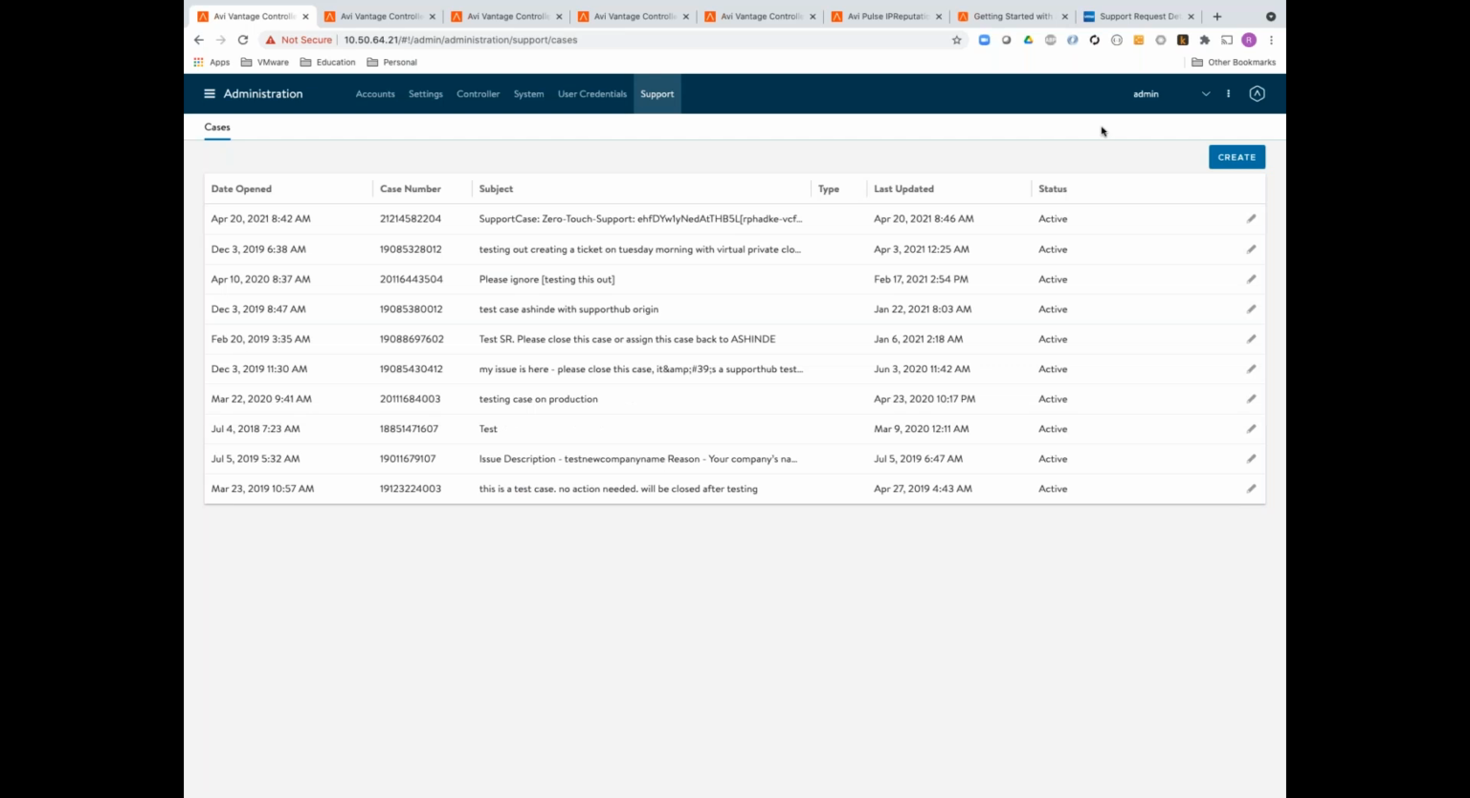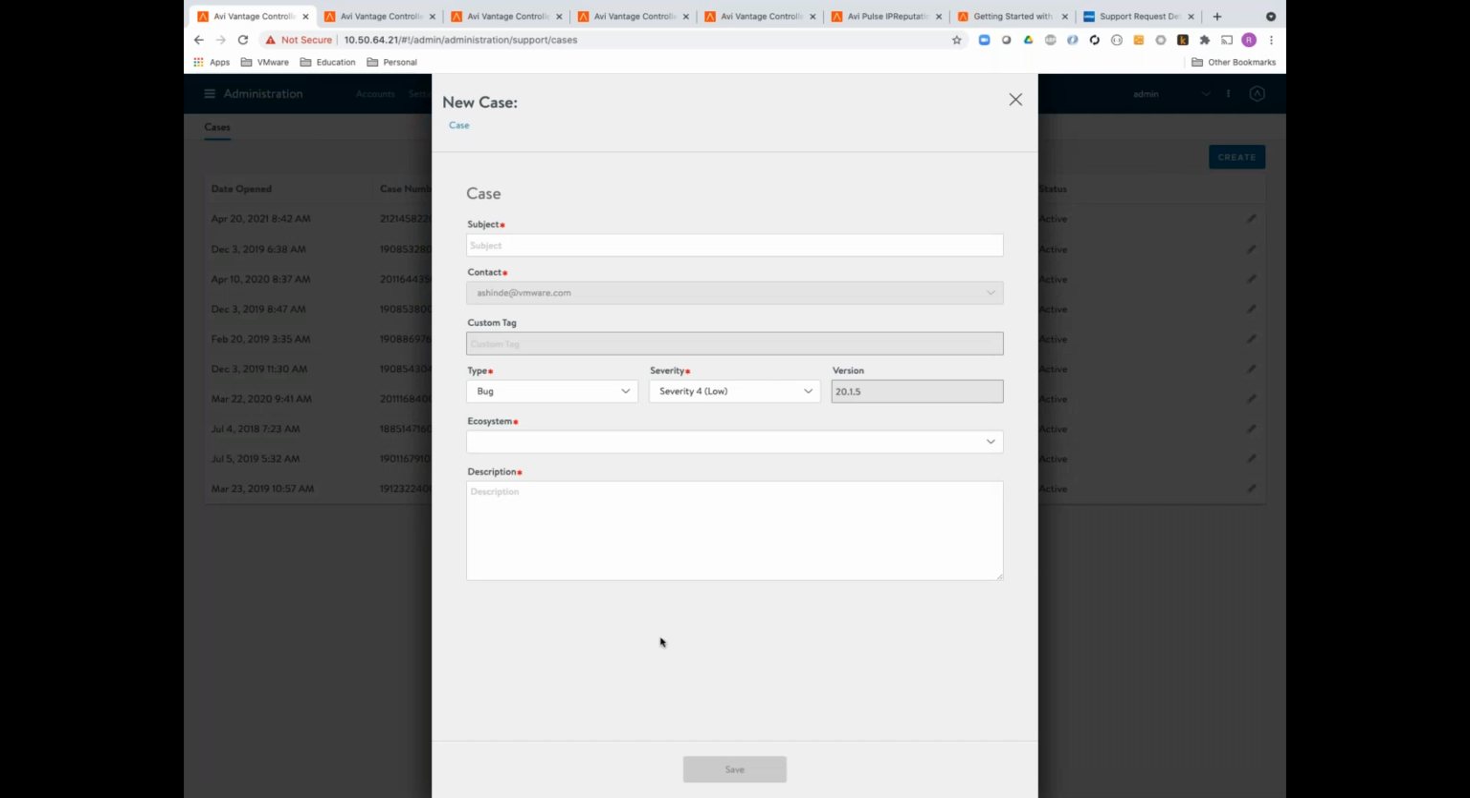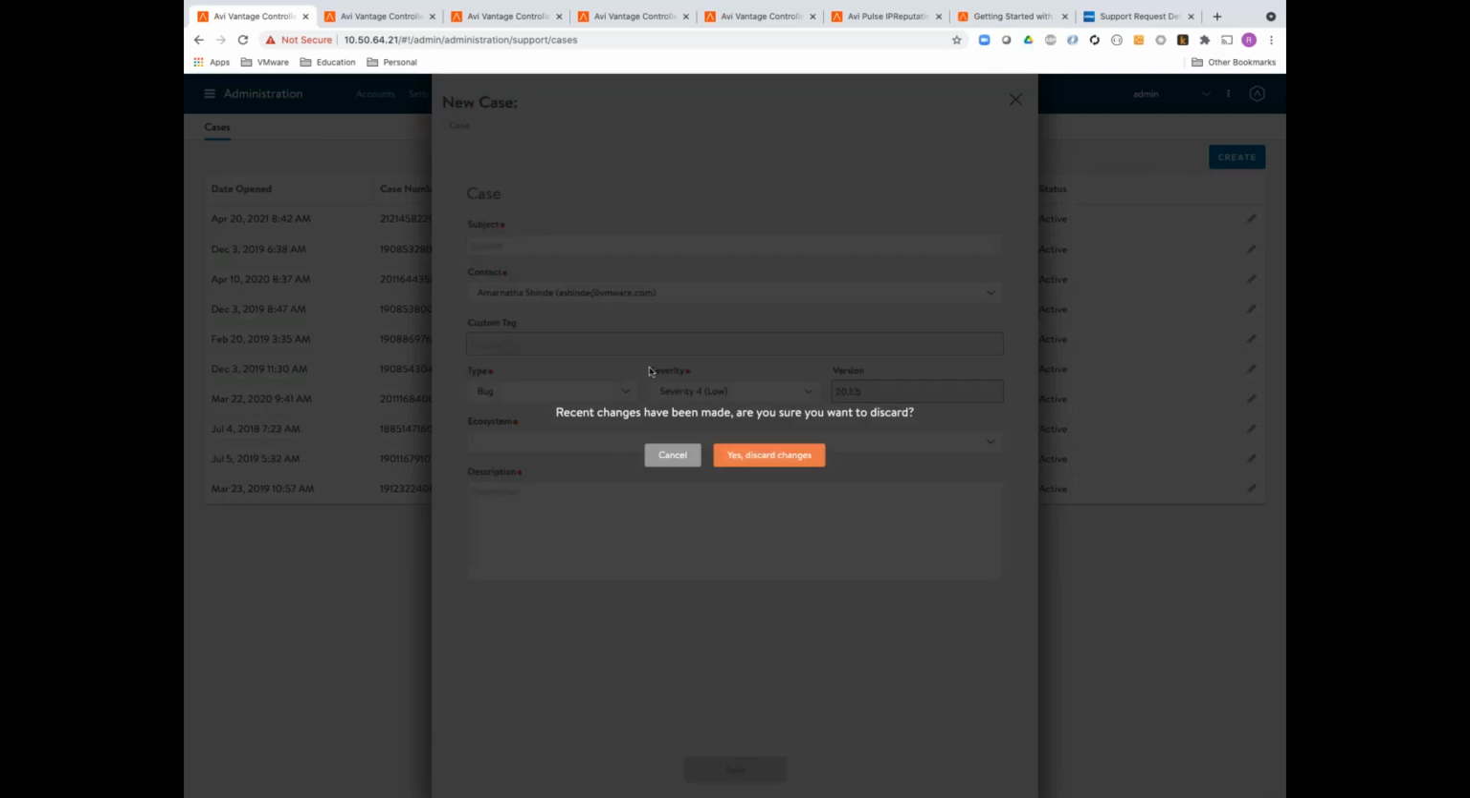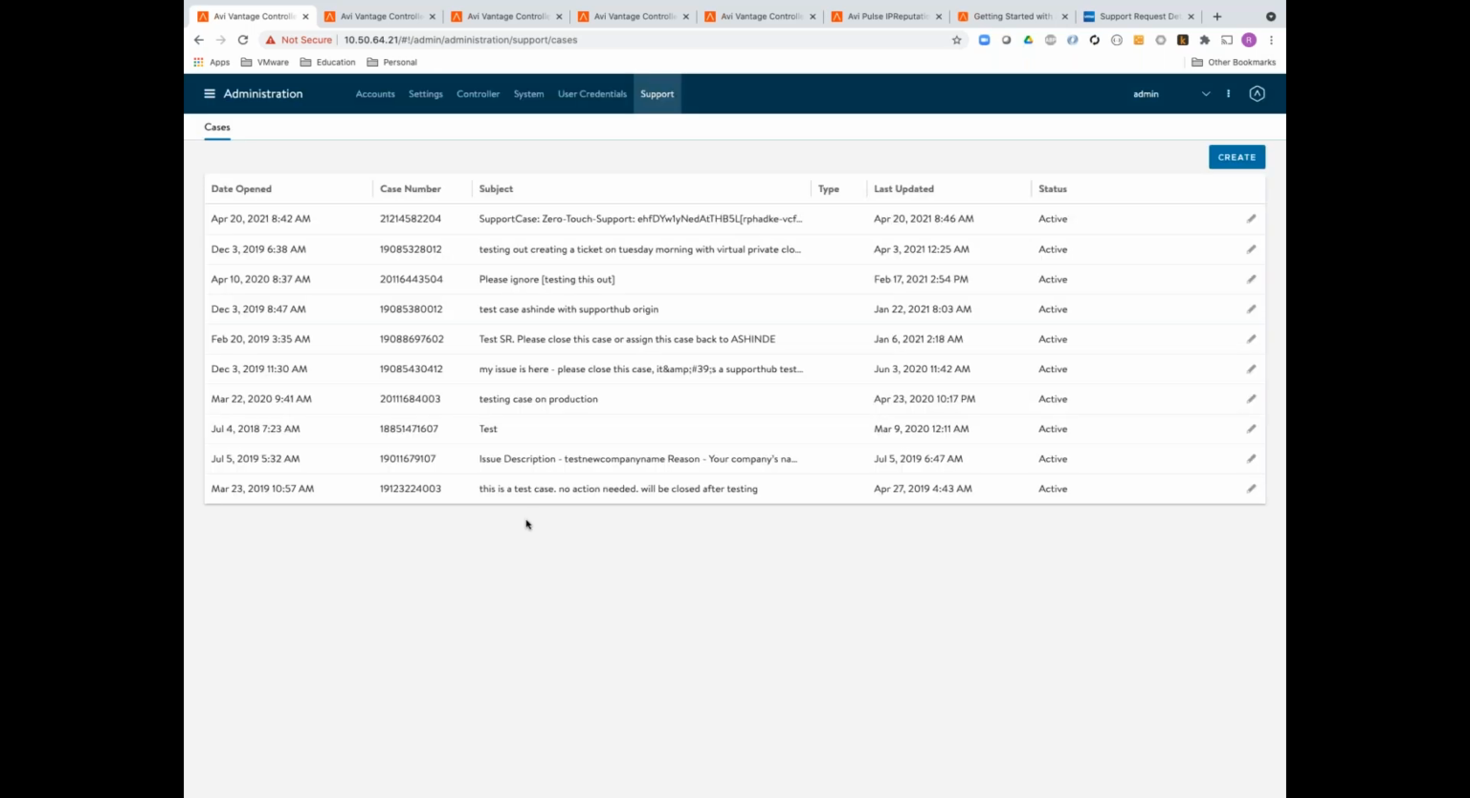Now you could use the same controller interface. This is the first workflow that we talked about, and you can actually create a support case right from here, and you can attach tech supports, etc. You could just ask the system to generate tech supports, etc., and attach them to a case, and that would work in the same fashion as well.